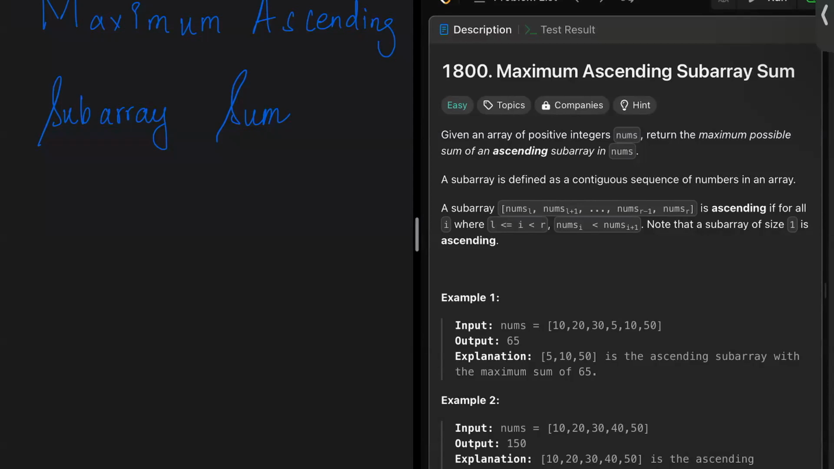Hi guys, so today we're solving this problem called maximum ascending subarray sum. Let's read it. Given an array of positive integers nums, return the maximum possible sum of an ascending subarray in nums. A subarray is defined as a contiguous sequence of numbers in an array.